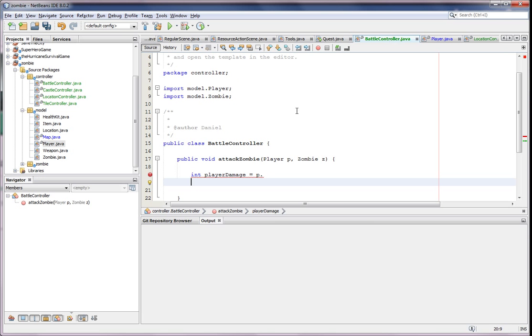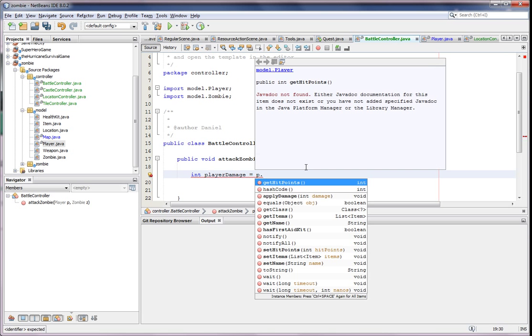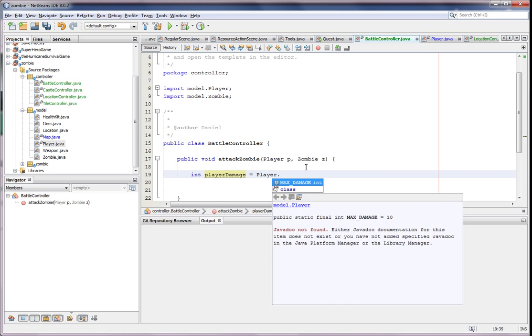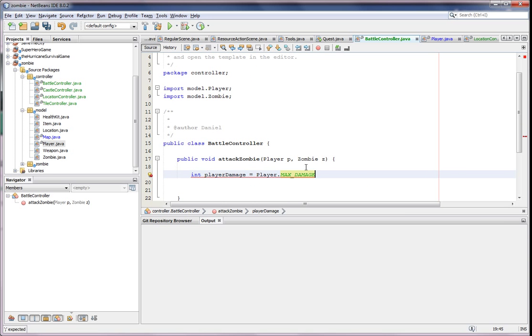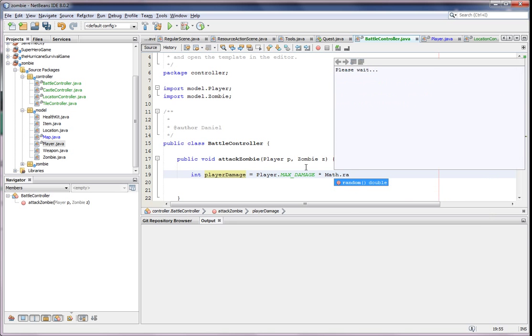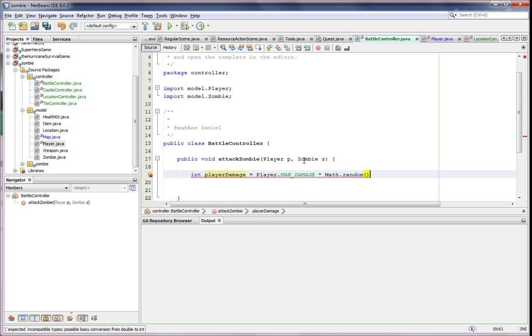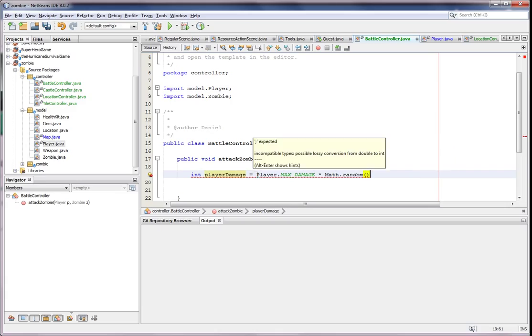And so back to the battle controller, since I don't need that instance, I'm just going to do the max damage. And remember, I had an example in the previous post about the Math random method, and that's going to return a value between 0 and 1. So if I multiply max damage by a number between 0 and 1, it's going to be some percentage of that max damage that gets created.